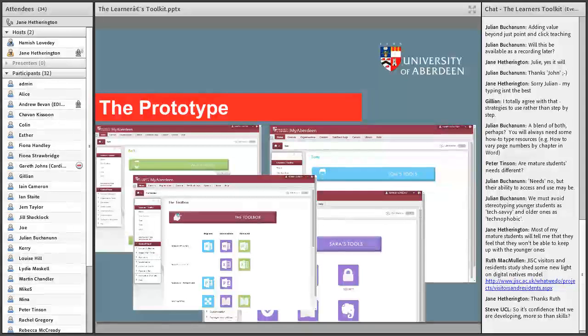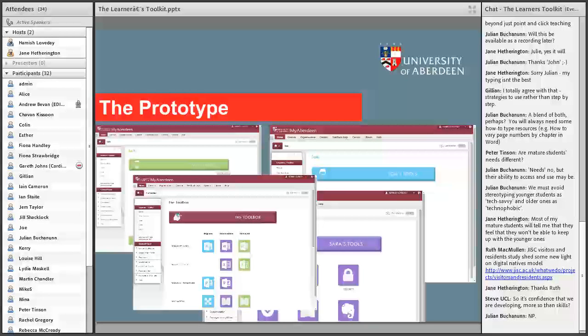Hamish, I was just going to say there that in the chat pane some of us are having a conversation about different people's needs. Peter mentioned there that our mature students' needs are different. From a personal point of view, a lot of my mature students will tell me that they don't think they'll be able to keep up with the younger ones and things like that. And Julian's mentioned there that we must avoid stereotyping younger students as tech-savvy and older ones as technophobic. I quite like that one. Thanks for that, Julian. And Ruth shared a link with us there as well, so the links will be available on the training community as well as in the recording there.